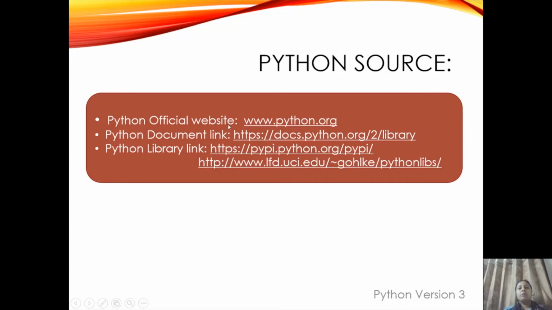This is the Python official website, www.python.org. By using this website, we download the Python tool. Next is the documentation link. From that you can easily find the documentation of Python and see any kind of Python syntax. You can learn any definition of Python topics or Python courses. These are the two links, and by using them you can easily find how to install the external library files of Python.